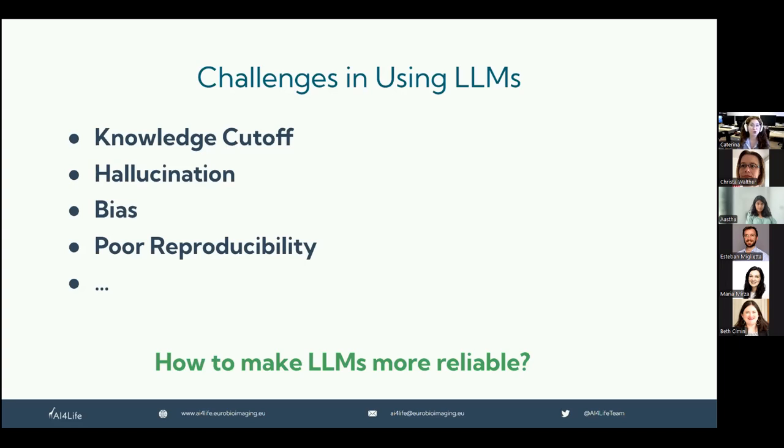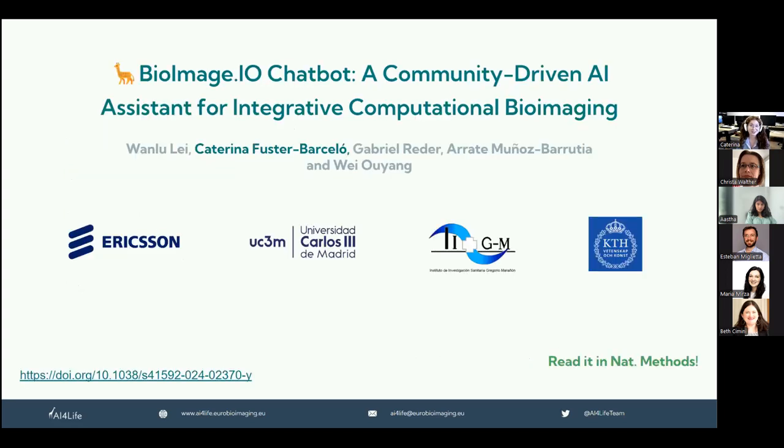So one of the key focuses for us was how to make LLMs more reliable, to retrieve information and to give information to the user without having these problems. So we started developing the bioimage chatbot. Now it's an article in Nature Methods, and it's a collaborative effort with a lot of people. I always say that great people do great work. And here I had the opportunity to work with great people, with Juan Lu, Gabriel, Arrate, and Wei. And we did the bioimage chatbot.